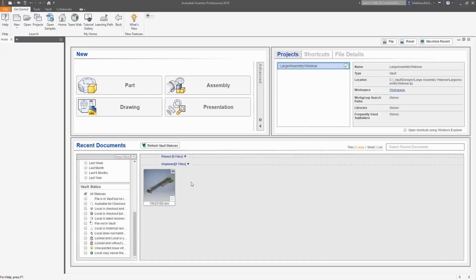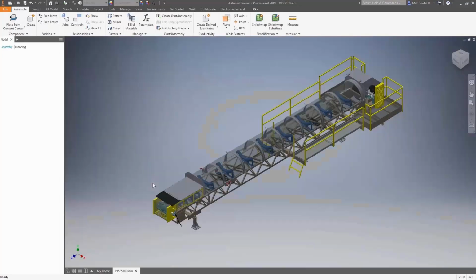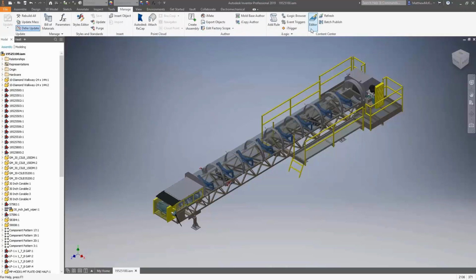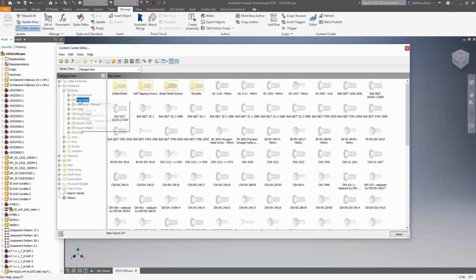Now, I've turned on the other libraries so that we can see the categories of components that are available inside of those, and specifically choose ones that we want to insert. Now, I've opened up an assembly to then expose the ability to edit the content center library, where we can go in and specifically narrow down to, say, a standard or a category of components that we want to look at.